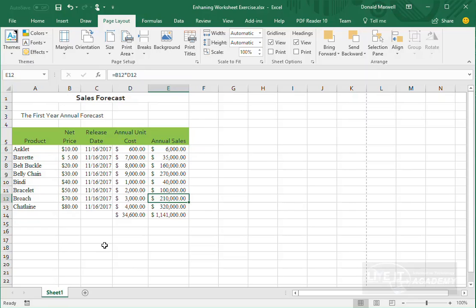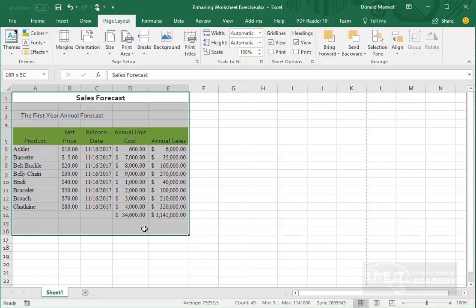What's the third way of enhancing your spreadsheet? What if I want to put borders around my spreadsheet? So I'm going to go ahead and select the range from A1 to E14. So that's the entire spreadsheet.